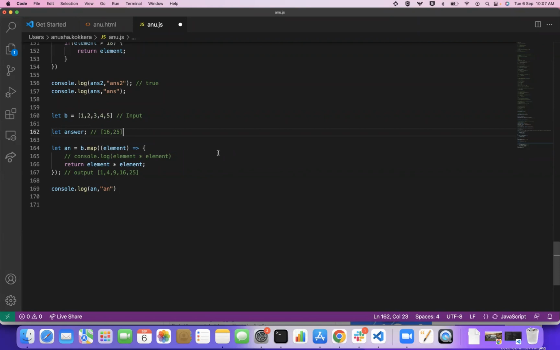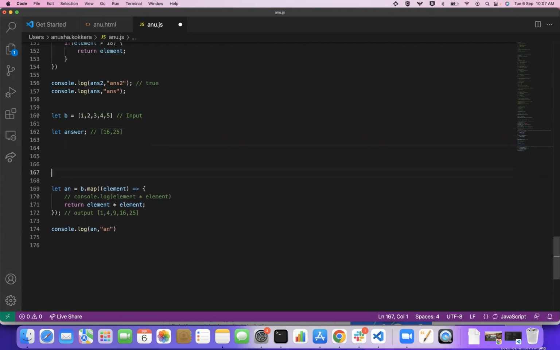So I think first it will do the filter and then the map. Why filter and map both? Okay, let me tell you what's the difference between the input and output. Input is what is given, and output is what the answer should be. Output was 16, 25. What is there in the input? 1, 2, 3, 4, 5. What is the difference between these two?